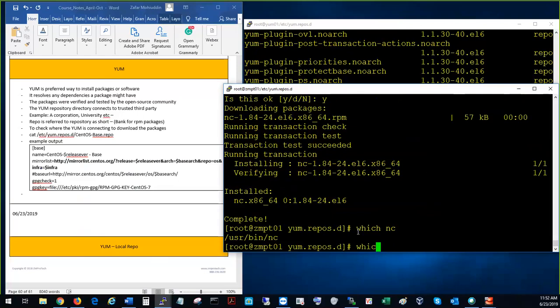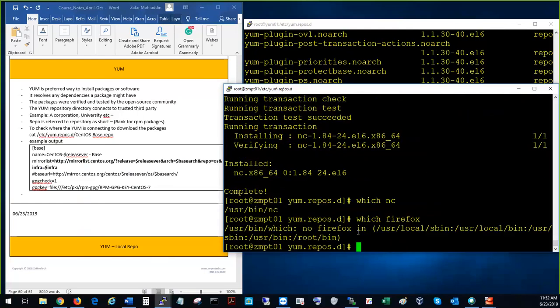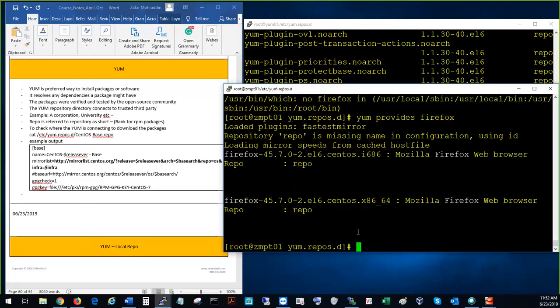So let's see if Firefox is available. What is the command? Yum provides Firefox. What this does is it will go into the repo and see if Firefox is available. Now that Firefox is available, what I'm going to do is yum install Firefox.